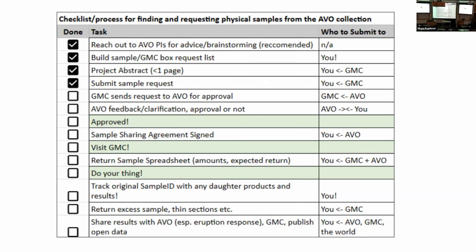What they're going to do is bounce that to AVO. Technically the AVO SIC, but practically that's probably going to go to Michelle Coombs as the geologist, because Matt Haney doesn't care that much about this, being a geophysicist, rightfully so. And we're going to approve or not approve. Realistically, we're going to approve it.